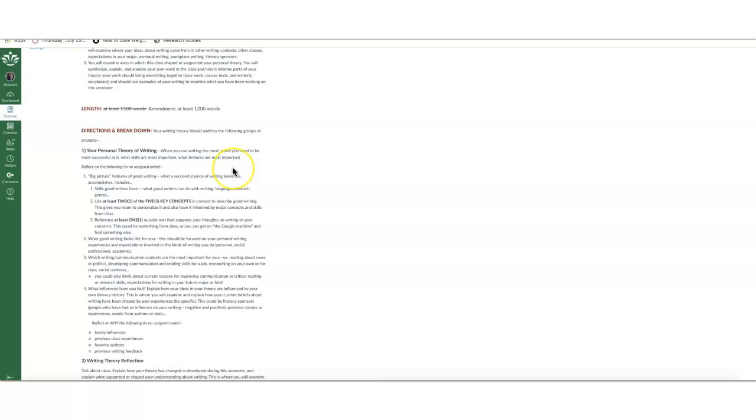And this is your personal theory of writing. This is your big picture of good writing. A couple of things you want to make sure you do: this is skills that good writers have. This is referencing, and you could do this down here as well, as long as it's covered, but 2 of the 5 key concepts have to be mentioned in here. Make sure that you pay attention to which 2 you use.